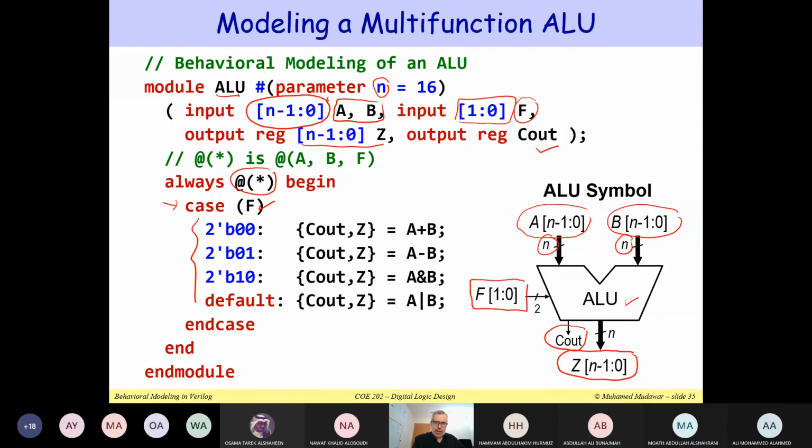In the case of 00, I would like to calculate A plus B. So this will be addition. When you add A plus B, you are adding n bits plus n bits. You will get n plus 1 bits. You will get a carry out. So you can produce Z, which is the n-bit output, plus a carry out. Notice that we are concatenating C out with Z, because I would like to assign the most significant bit here to C out in the case when we have an output carry. So when F is equal to 00, we do addition.